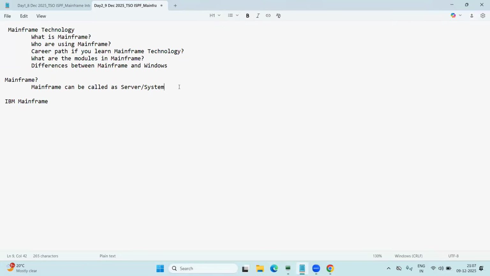So why am I calling mainframe a system? What is the definition of a system? If you take a Windows system, there will be an operating system, like Windows XP, which is not supported anymore, Windows Vista, 2007, 2010. There are different versions. This is the operating system.